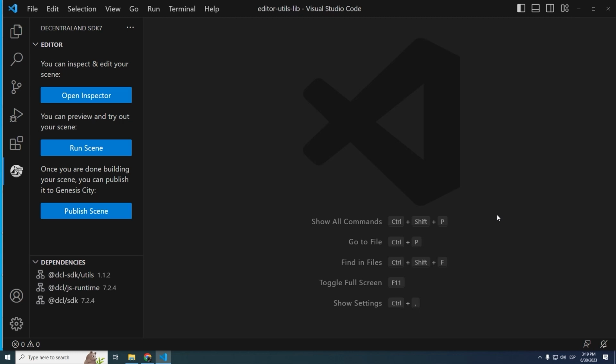Hey everyone, this is Nico from the Decentraland Foundation, and in this video I want to show you how you can use the Utils library together with SDK 7 and the editor to create fun interactive scenes without getting too deep into complicated stuff. So what I have here is a base template scene.